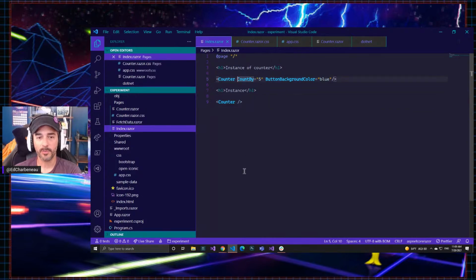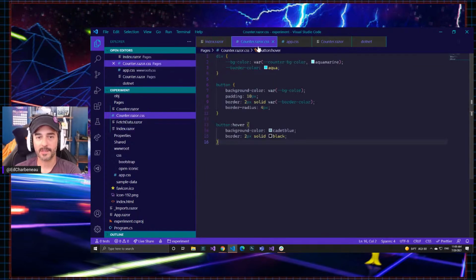We have a counter component that I altered to be styled in 3 different ways using CSS isolation. So we have the counter CSS isolated to the counter component. It is using CSS variables, and it's using them in a way that lets us break through the isolation when we need to style certain elements in that component.